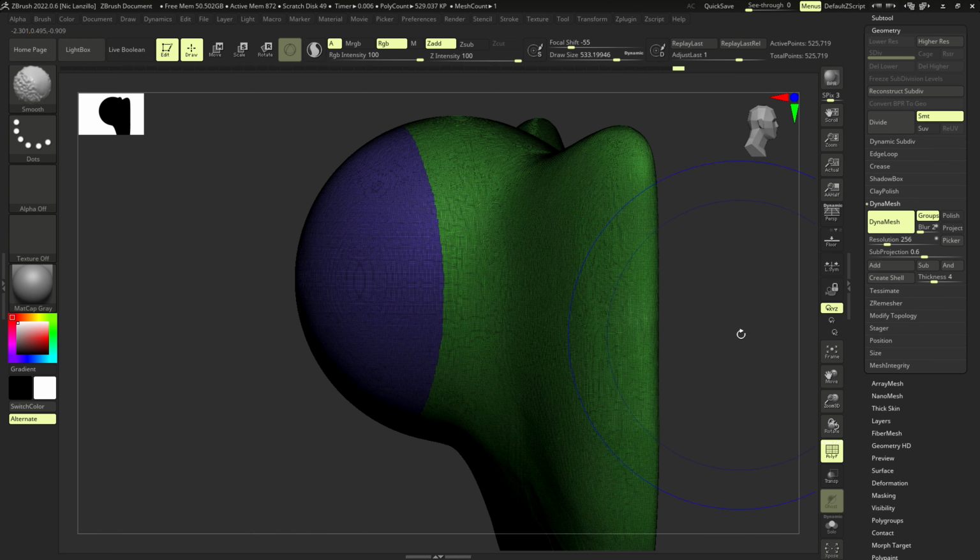So, groups is enabled. Let's go ahead and click and drag on our canvas and see what happens. Now if I turn off our polyframe, you can see there's this weird cut or divide line between these two groups, right?